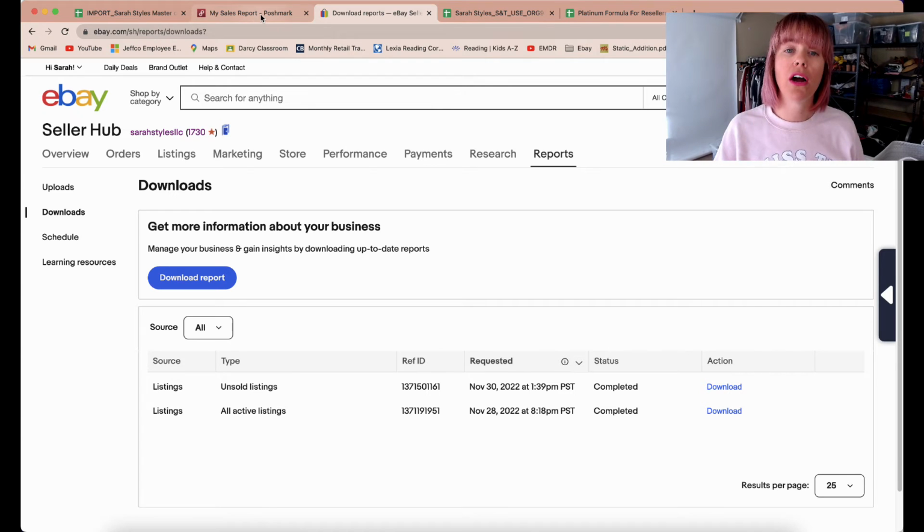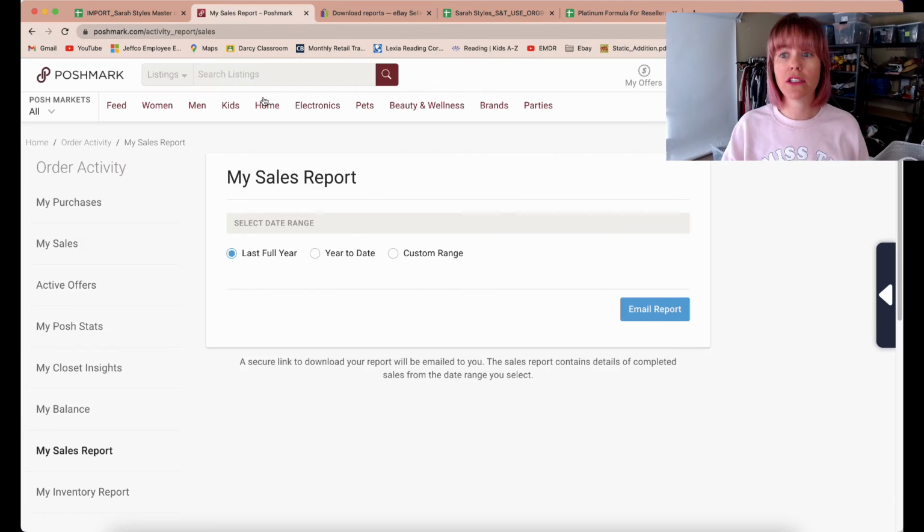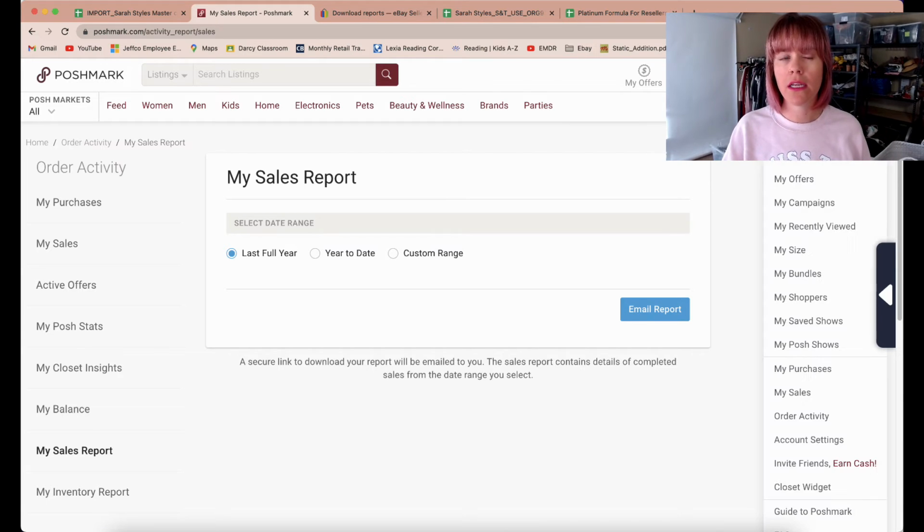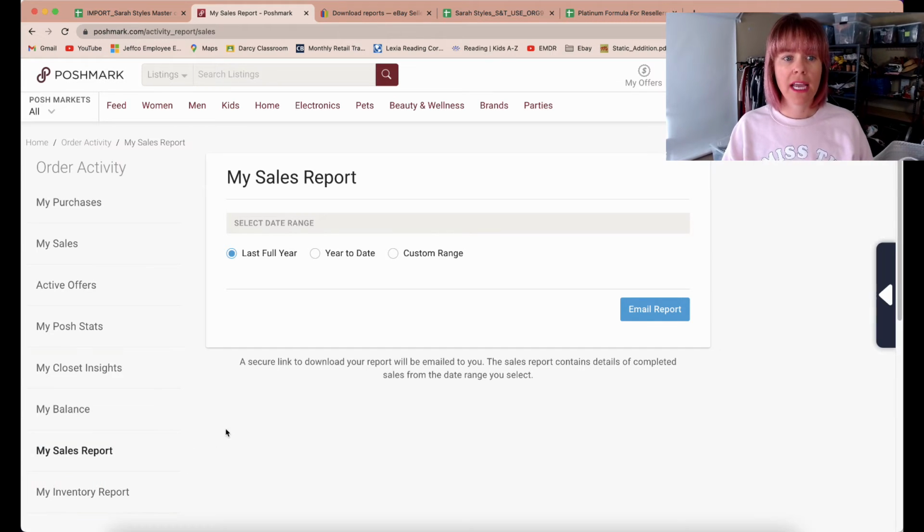Now, if you are on Poshmark, you want to go ahead and go over to the computer. It's going to download a CSV file, so you probably want to do it on a computer. I think you may be able to pull it on your phone, but it sends you an email. So if you go to your little icon up at the top, and then you want to click on My Sales, it's going to give you your order activity. You scroll all the way down to My Sales Report.